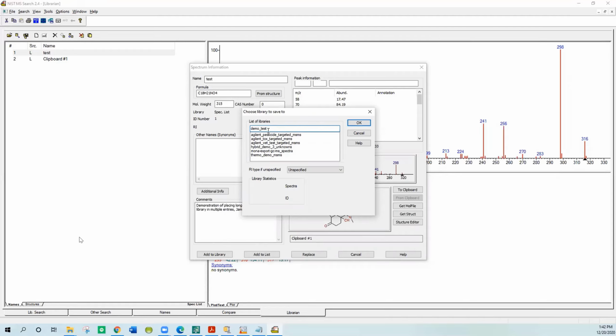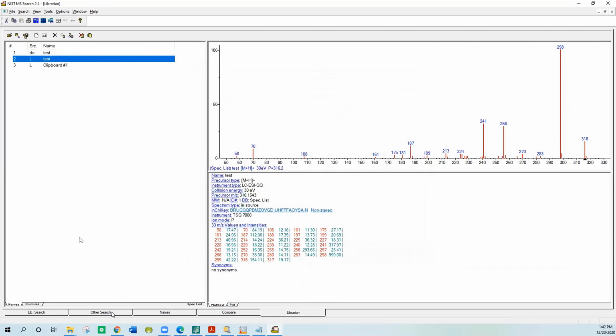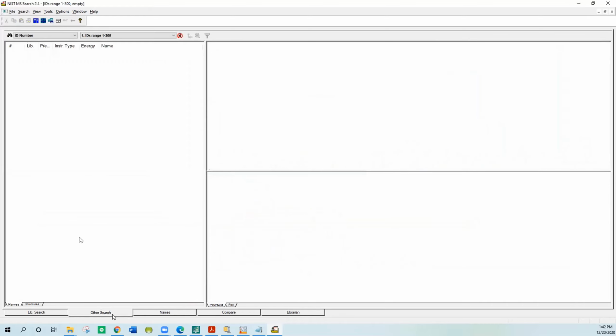So we'll add this to this new library we're creating, since this is our first spectrum, but the next time we would just select demo_test when we wanted to add spectrum 2, 3, 4, etc. And that's pretty much it. The only thing you might have to do if you want to search that library right now is come over to Tools and say Update List of Libraries, so you can actually see that library, because the library program, when it opens, decides what libraries are present to search. So if you create a new library, it will not show up.